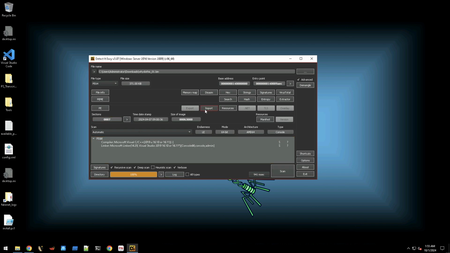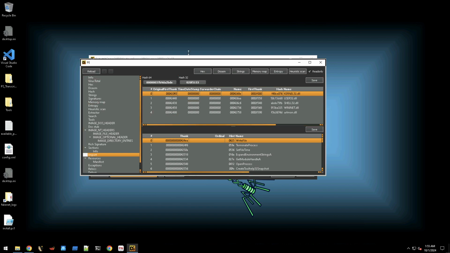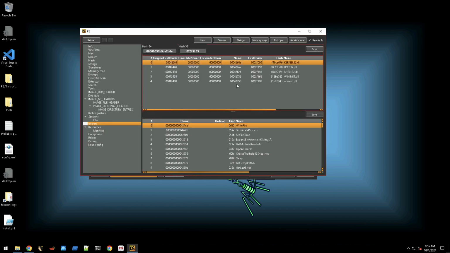So let's go ahead and look at the imports. If we click on the imports, it's going to open this new window, which talks about the imports that we have within this executable.